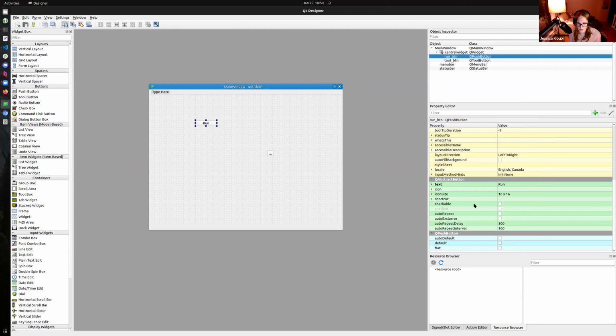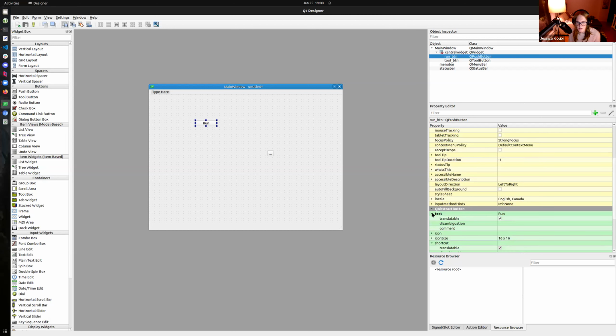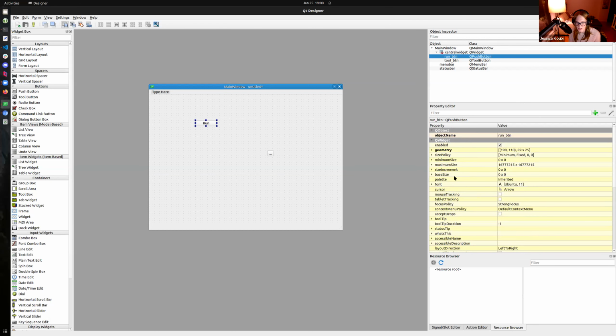So if you want, you can have a checkable button, and it's checked, for example. You can have a delay. You can change the state as well. So you have access to a lot of properties that you can go over.